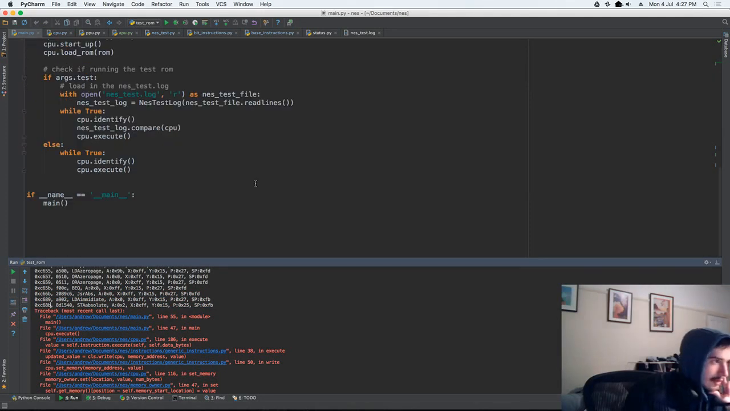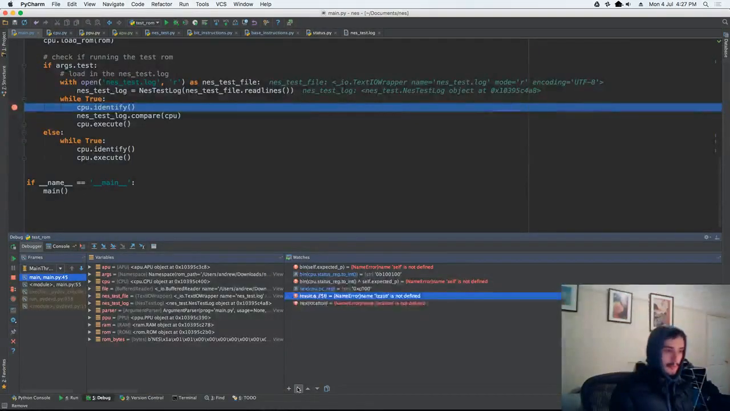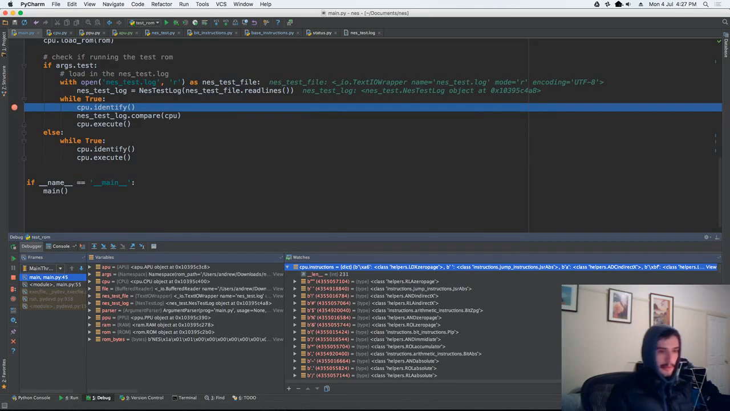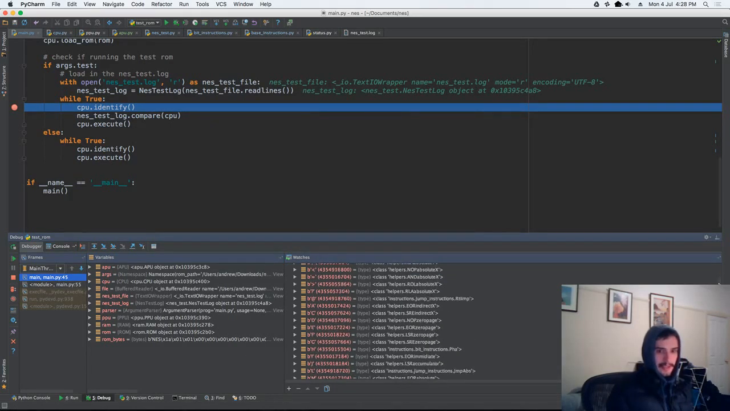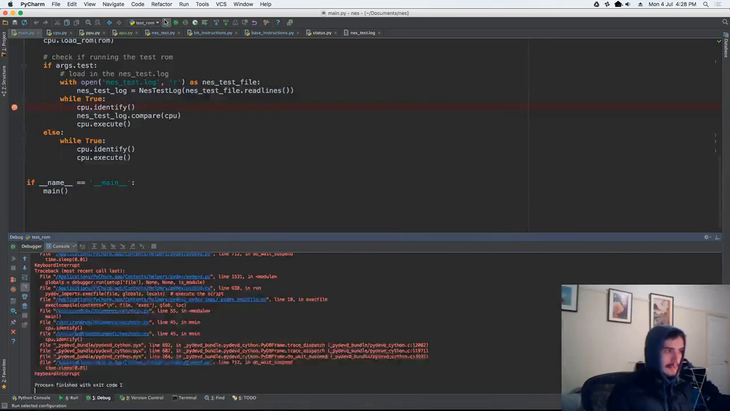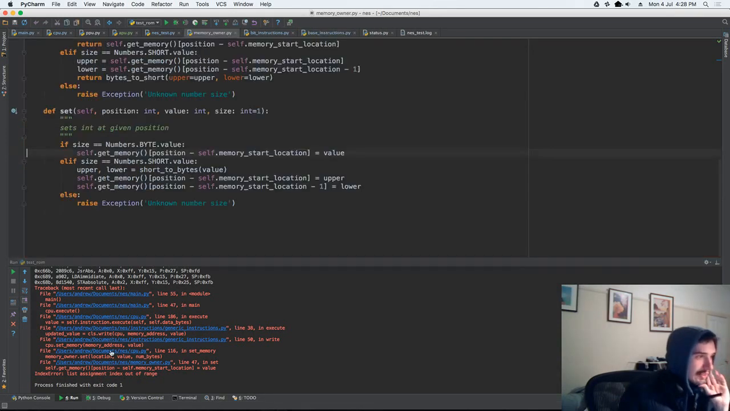Cool. How many instructions have I done so far? Let's find that out. 231. I'm getting there. Are you at C86B? Am I? Yeah, I am. You're basically done with the CPU. Only a few LDAs, store A's, and RTS left until the end of the log. That's awesome.